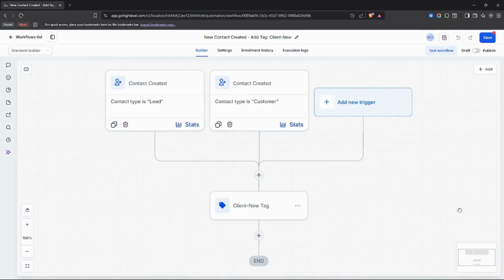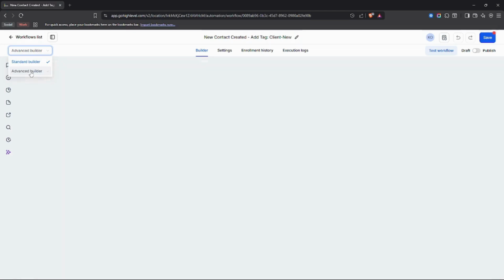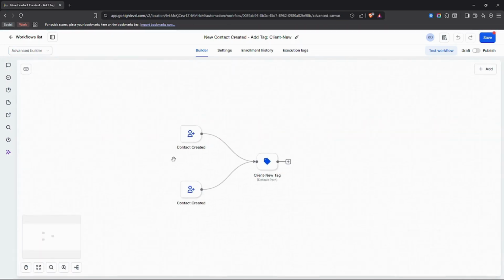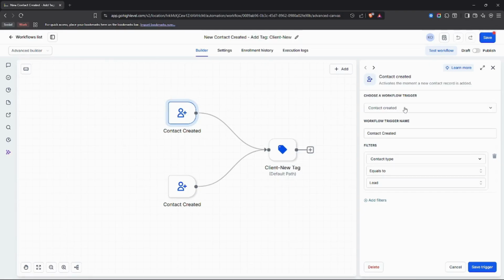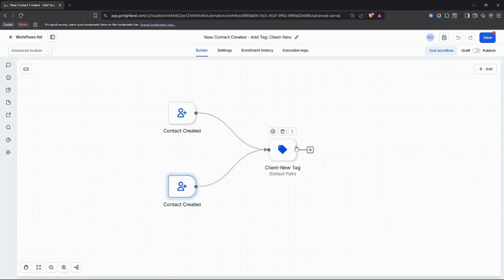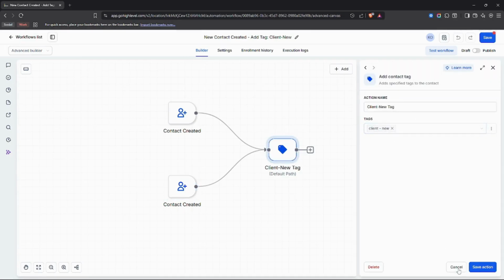So at the top left, below this back button workflow list, we have a drop down, standard builder. Clicking this will give you advanced builder. Let's try to go inside advanced builder. Inside advanced builder is a much more simplified look for your workflow builder. We still have the same two triggers, contact created, but it's much more simplified. You don't see the functionality that it already has. So you have to click this, and then the pop-up will have it right here on the right side, equals to lead, and then click this, it's equals to customer. It also has the same function, the same action, client new tag. Clicking this will add the tag.